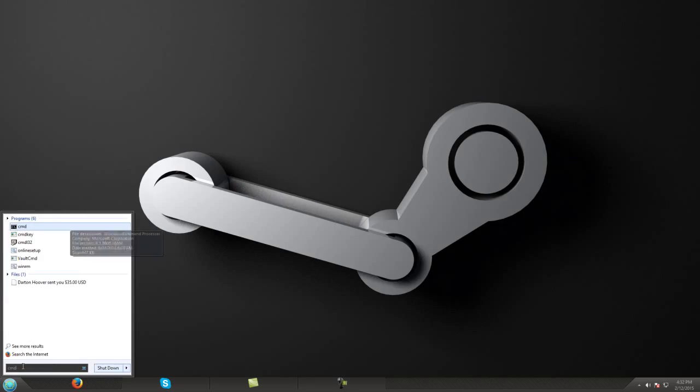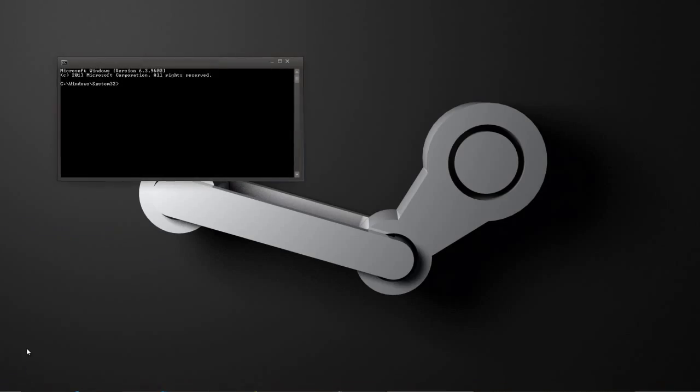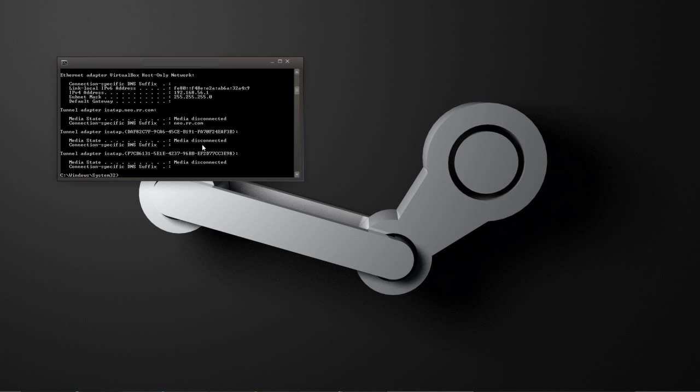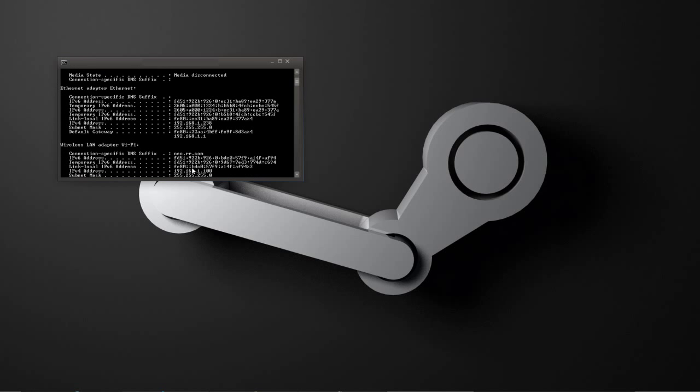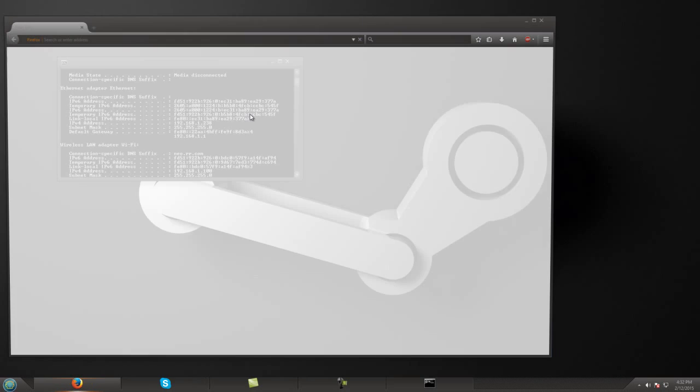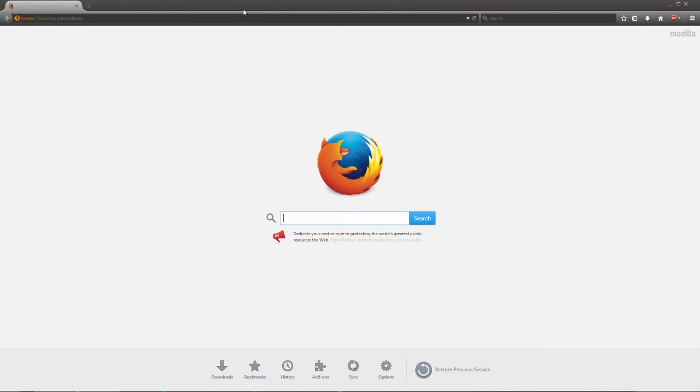So go ahead and open up your start menu, type in CMD, and go ahead and type in ipconfig. You've probably seen this on other videos. So what we're going to do here is look for our internet adapter, whether it's your wireless adapter or your regular one. My default gateway is 192.168.1.1. So that means we're going to open up our browser and put that in to connect to our router.